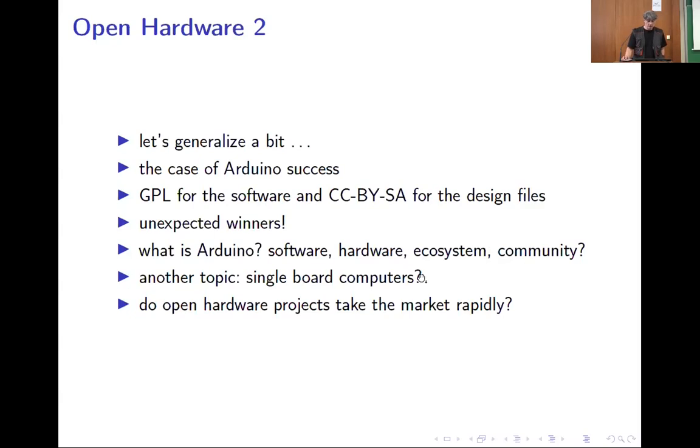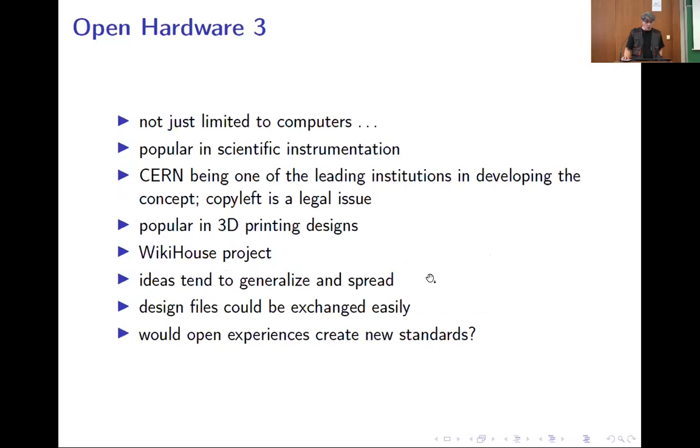Another topic is single board computers, the same approach as Arduino. I mentioned some of them in my previous presentation today. Do open hardware projects take the market rapidly? I believe they do, and they create new standards. Open hardware, number three. It's not just limited to computers. Open hardware is popular in scientific instrumentation, and CERN is one of the leading institutions in developing the concept.